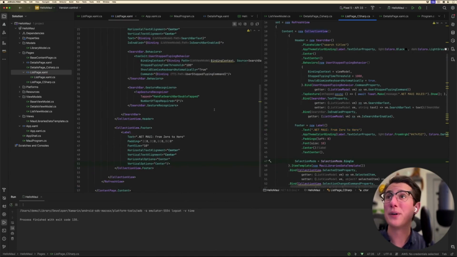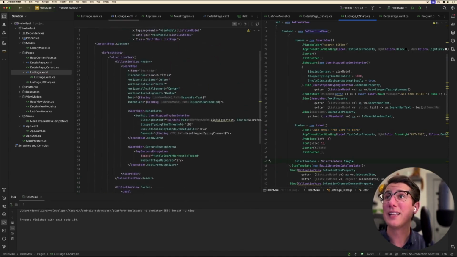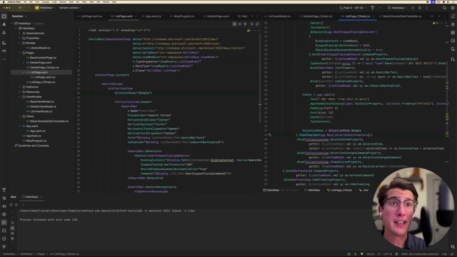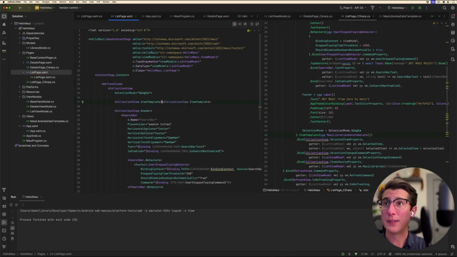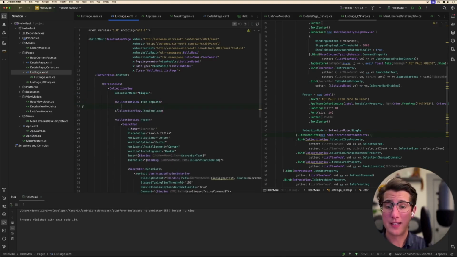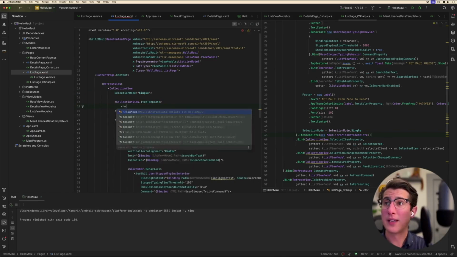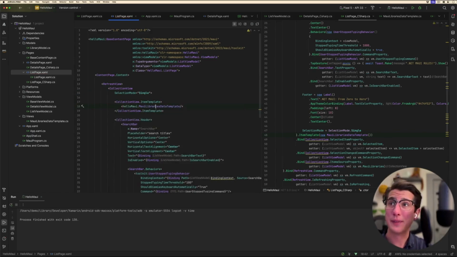I see selection mode single, so let's add that up here for our collection view. Okay, I also see we need an item template. So let's do that by saying CollectionView.ItemTemplate. And then here, let's specify HelloMauiLibraries data template. That looks good. And then we have some bindings.